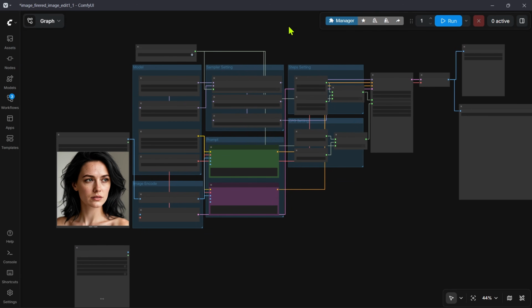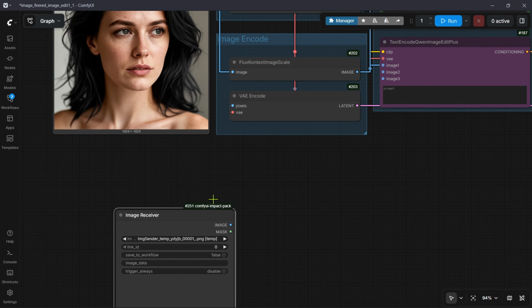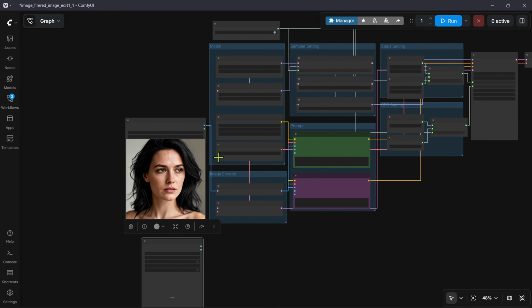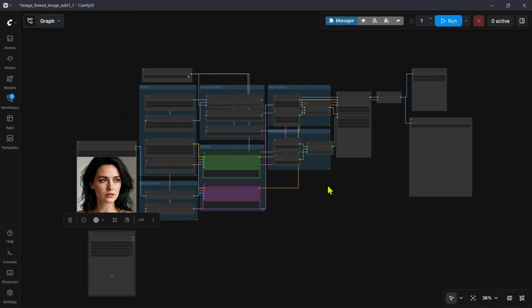So I'm going to have this specific workflow linked. The image receiver will be disconnected by default, since you will need to run the workflow once using the load image.